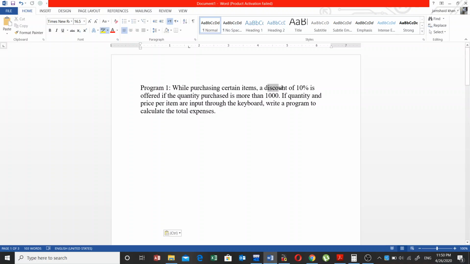Our first variable is the discount variable. The second variable is quantity purchased, and our third variable is price per item. And then write a program to calculate the total expenses. So we have found some of the variables in this program. Now let's try to declare these variables in our program.